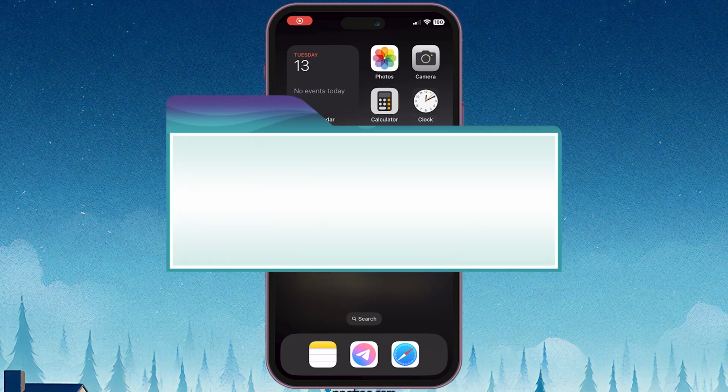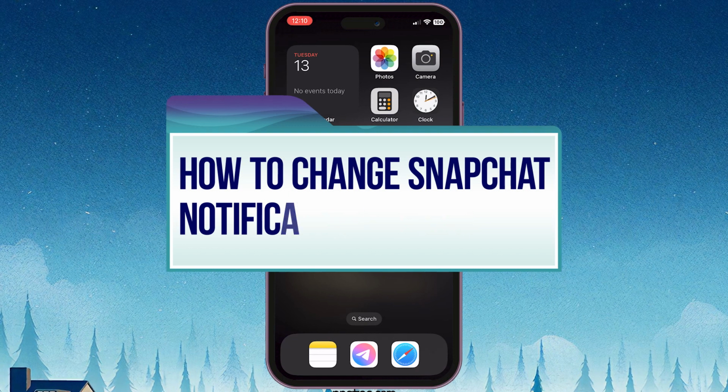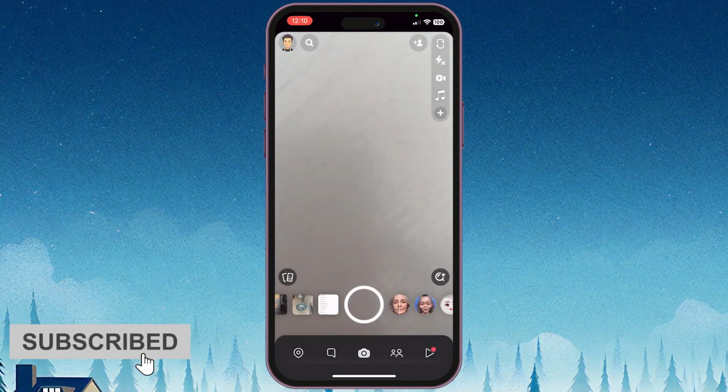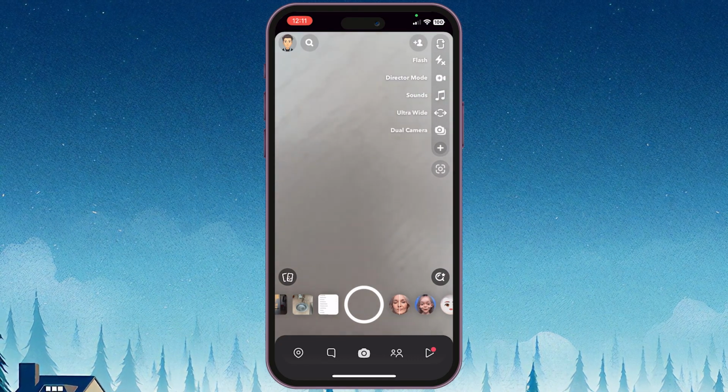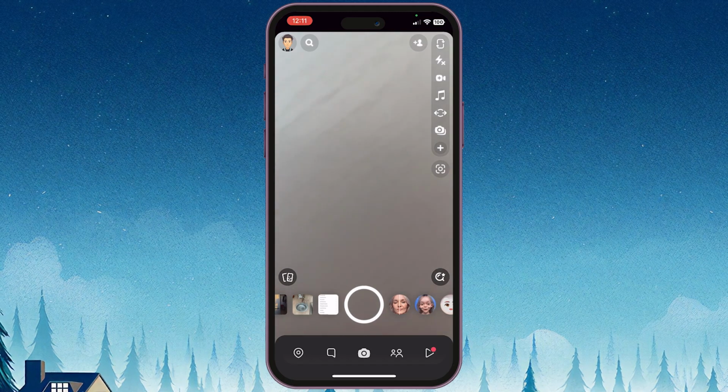If you're wondering how to change your Snapchat notification sound, let me guide you through the process. Open Snapchat on your device. The settings may vary slightly between iPhone and Android, but the process is generally the same.